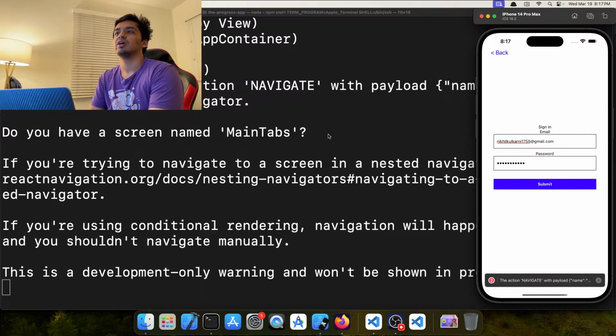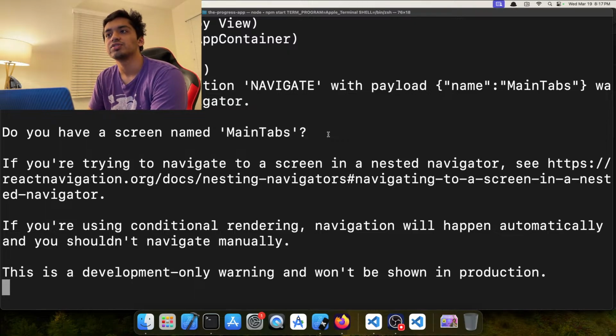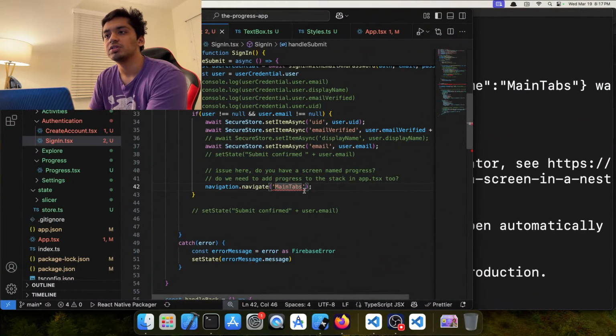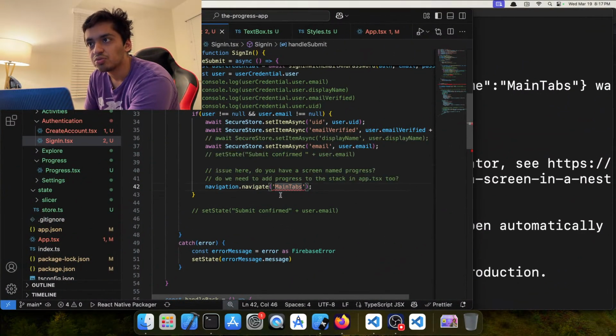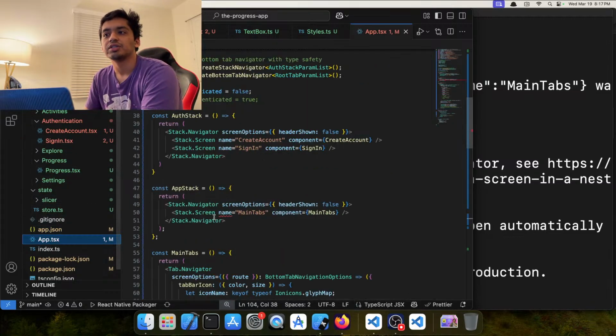Okay, error. Navigate with payload name main tabs was not handled. Do you have a screen named main tabs? Okay, so there was an error here. Navigation.navigate to main tabs didn't work. So sign in, app.tsx, name.